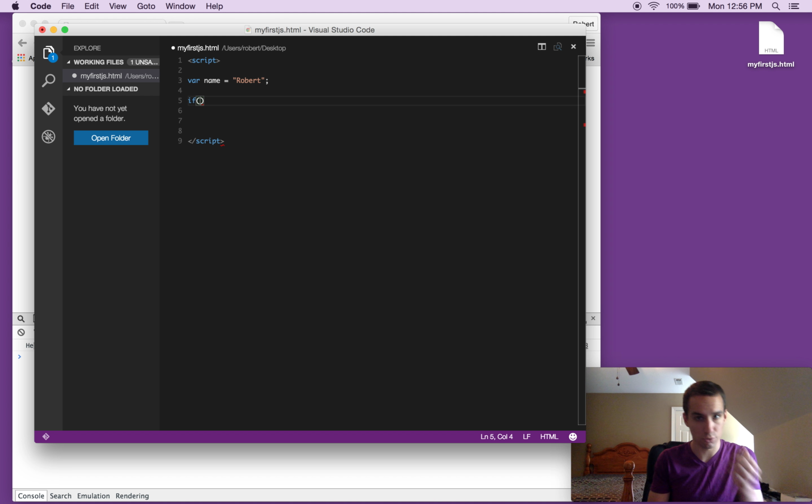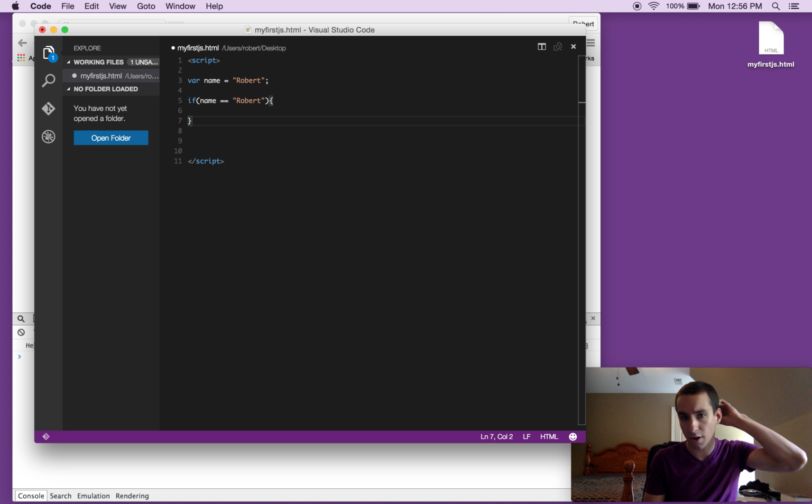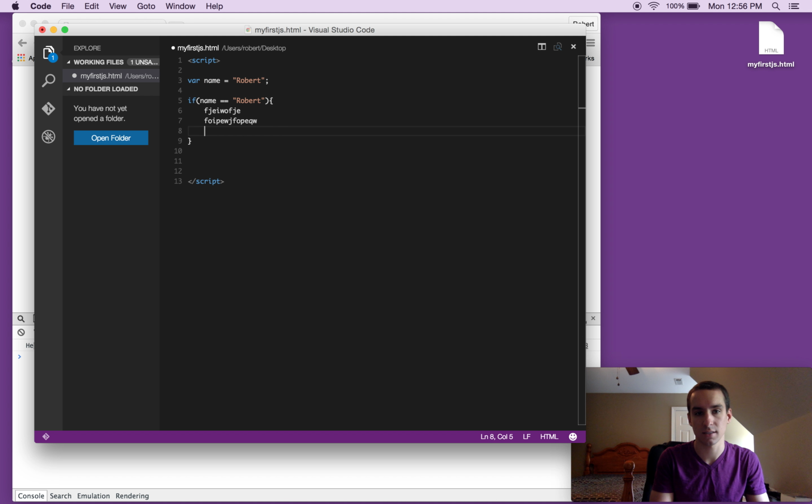And so what you need to do next is open up a pair of curly braces. So this is what will happen. It will say if name is equal to Robert, and then within these curly braces, it will run the code. So the curly braces are essentially what tells JavaScript, hey, this is what I want to have happen if this is the condition that we're trying to meet. So if name is equal to Robert, then do whatever is in these curly braces. Pretty simple. Nothing extremely complicated there.